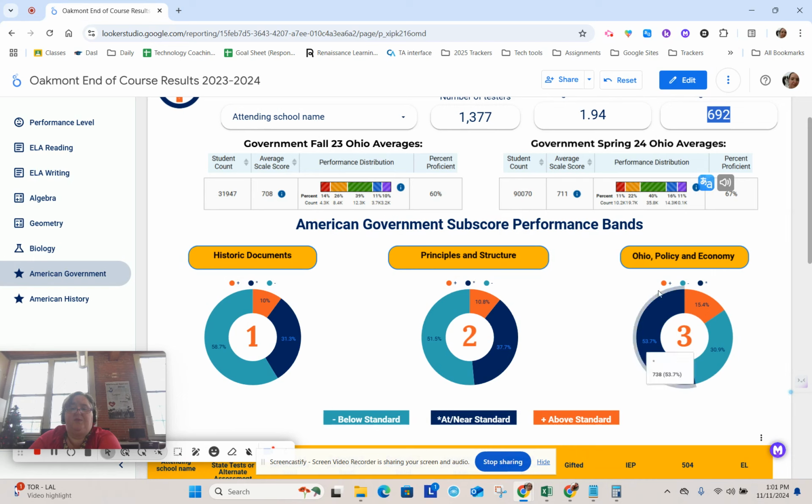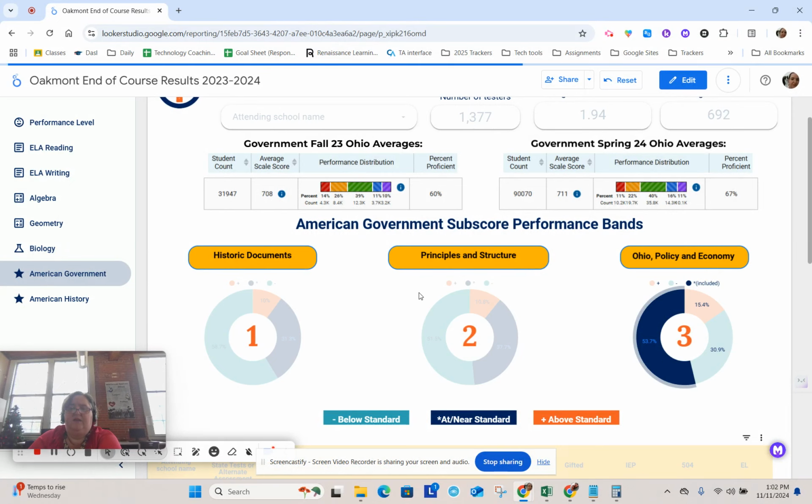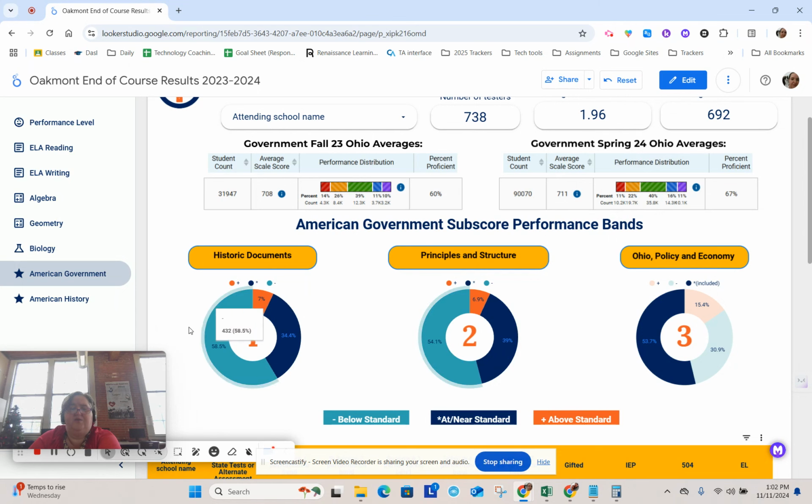One of the things that might be really interesting as a department team to look at is what are our weakest areas, right? If I just look at the overall data, the weakest area is historic documents, right? And the strongest area is Ohio policy and economy. So most students do really well on the Ohio stuff. I'm going to go ahead and click that. And I want to look at, of those students who do well, which one do they do worse at for the other stuff? And it's definitely the historic documents. So looking at this data, I might really hit the historic documents.